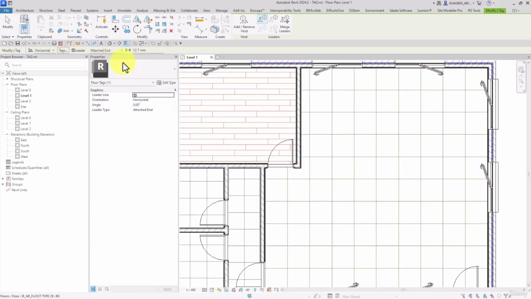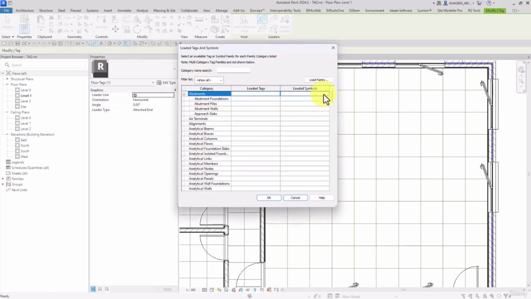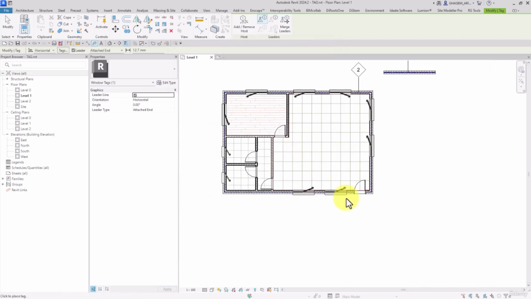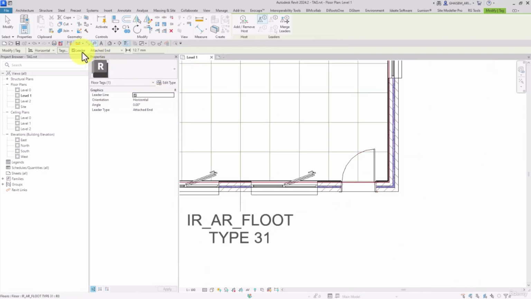But why do we select it? Since we don't have the type selectors for the tags, we have to click on loaded tags and symbols in order to change the type. This is the difference of tags compared to other elements.